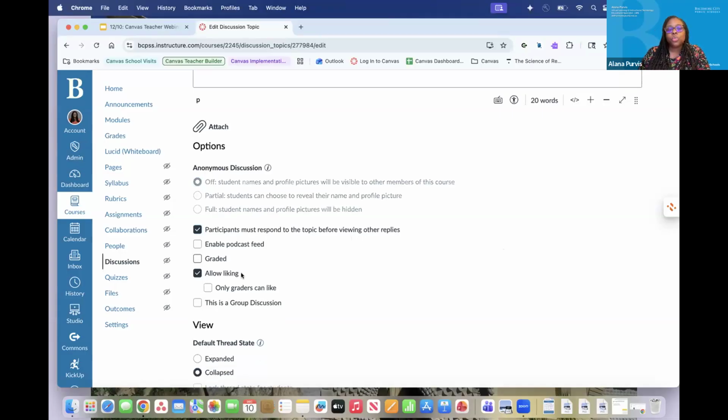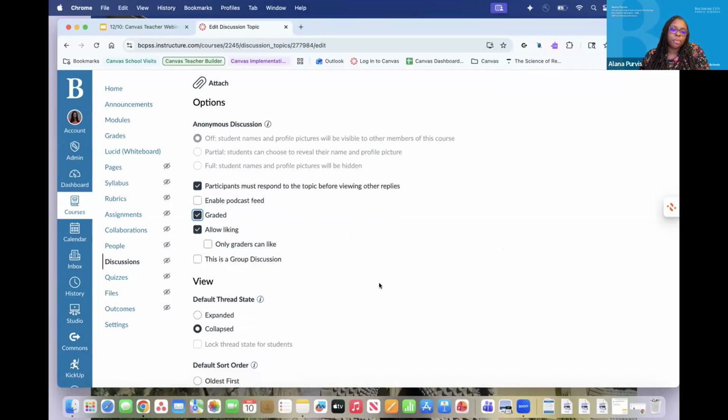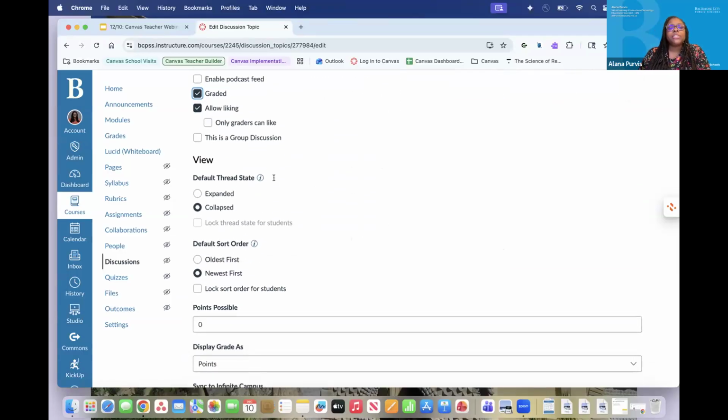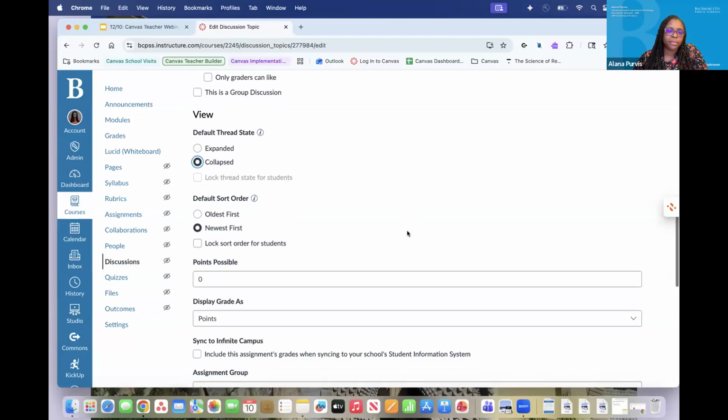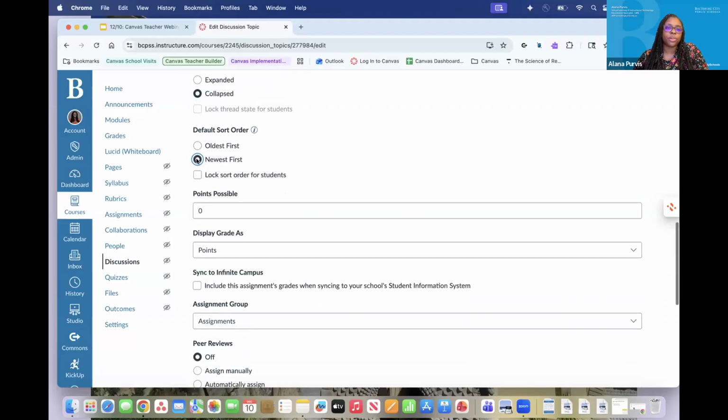Okay. I do want this to be a graded assignment, so I'm going to go ahead and select graded. I do want to allow liking as well. I think that's a really great feature and it's going to boost some engagement. As far as the view, we can expand, meaning that all of the threads will open up, or we can keep it collapsed so it's a little more clean and less overwhelming. When students come in, I want them to be able to see the newest post first versus the oldest, but any option will work. Points possible.